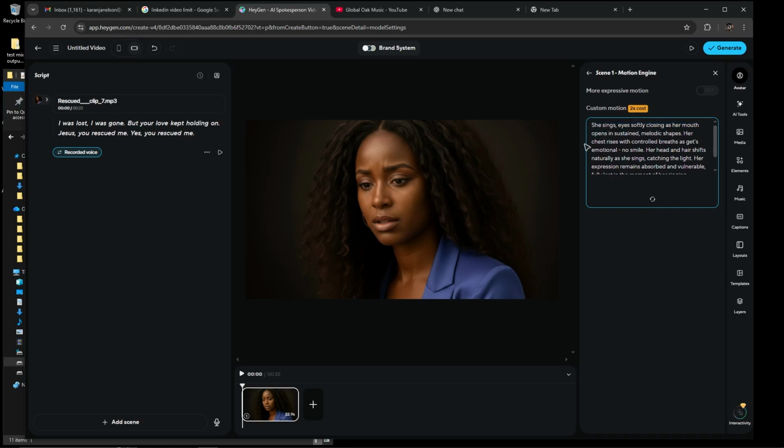Now, once you do that, make sure you have captured all the emotions you want. For example, in this case, it is quite expressive. I got ChatGPT to give me this, and it says her head and hair shift, she naturally sings, and it gives you all the things, that her expression remains absorbed and vulnerable, because again, I needed to capture the emotion of that particular section of the song. I don't want her smiling. So you've got to capture these emotions in this dialog box. If you don't, you're going to have a problem.